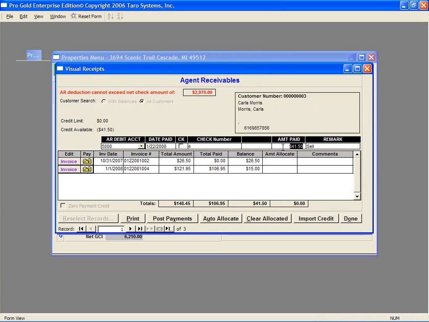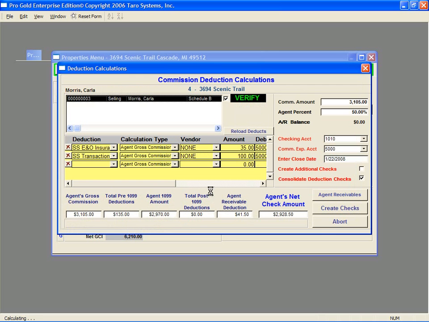commission. The Amount Paid field defaults the entire amount owed, but if less is being taken out, then change the amount in that field. Click the Auto Allocate button at the bottom of the screen to apply the payment to the invoices, and then click Post Payments to complete the payment. ProGold will return you to the previous screen and add the receivables amount as a deduction and reduce the net check amount. On the right side of the screen are several options in red text.